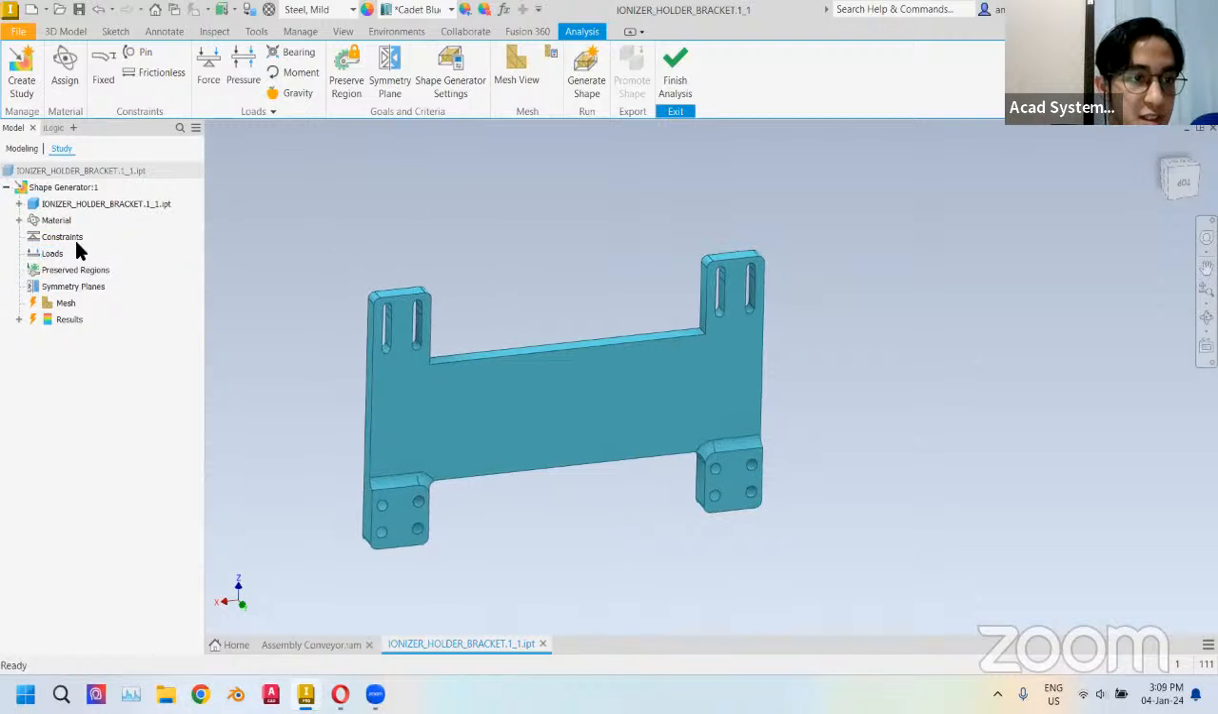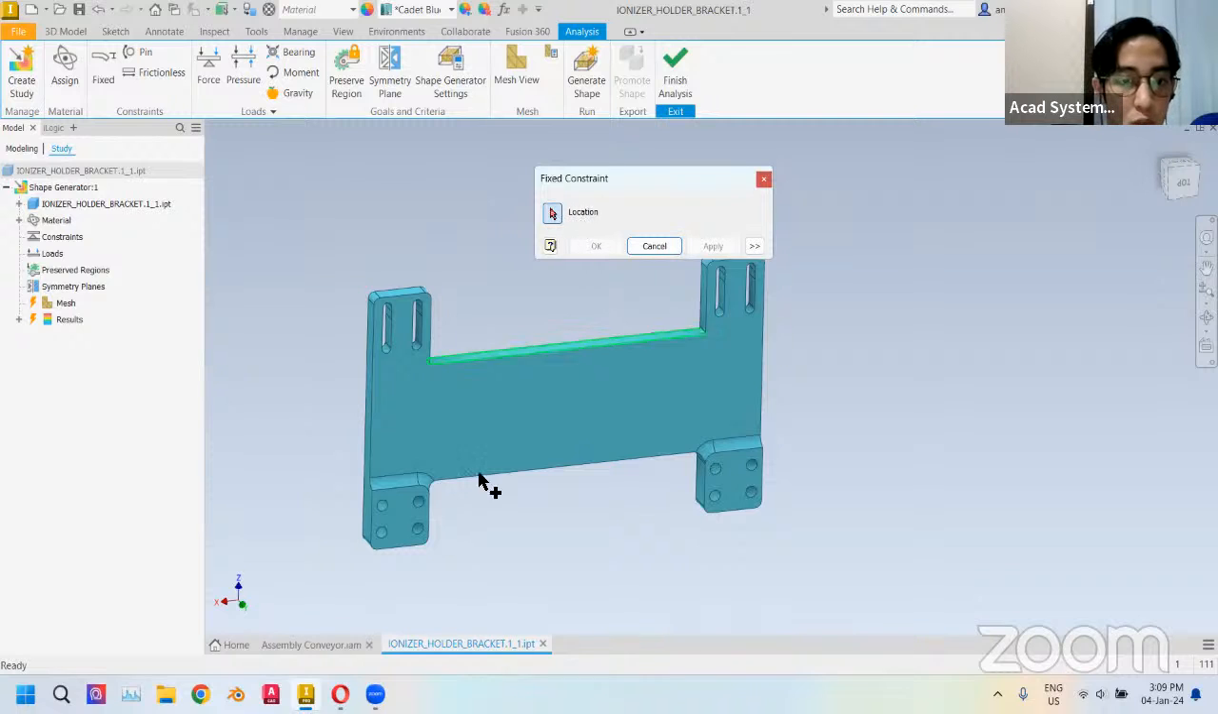Then what you want to do is apply constraints. Here under the constraints panel over here, click on fixed. And then determine the location, which is these two mounting pads over here, and then click on apply and then just close.